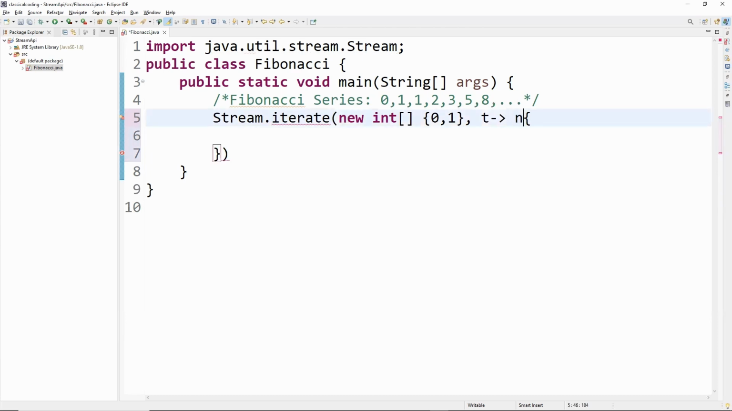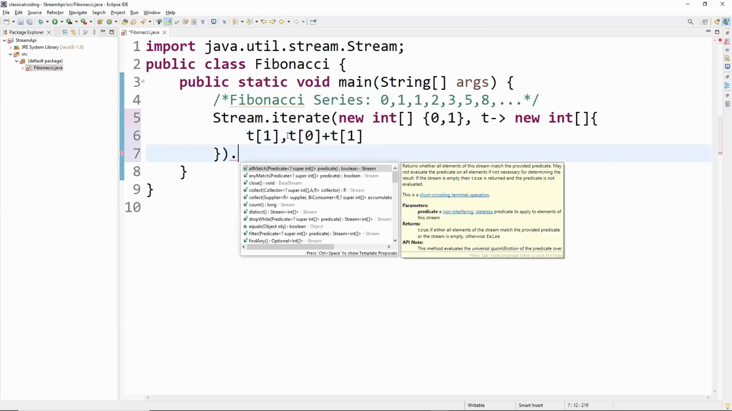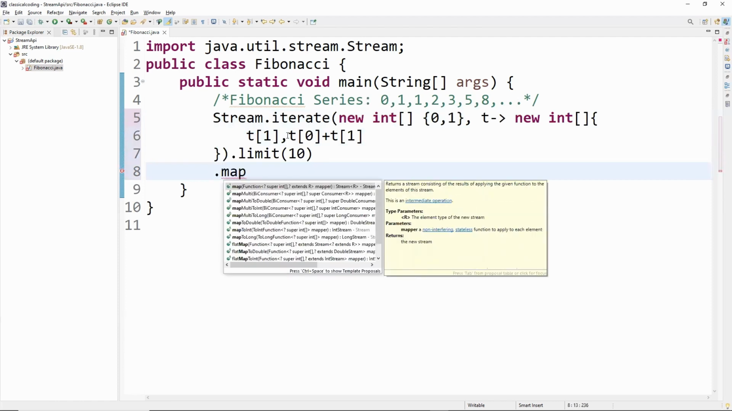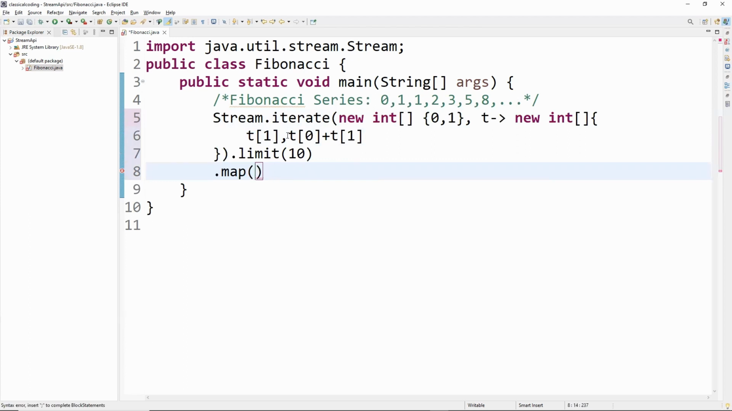The first number is the element at index 1. The second number is the summation of the numbers at index 0 and index 1. If we want to generate only 10 numbers in the Fibonacci series, then we'll use the limit method and we'll pass 10 as parameter. The next activity is we'll map the result into a stream using a lambda function.